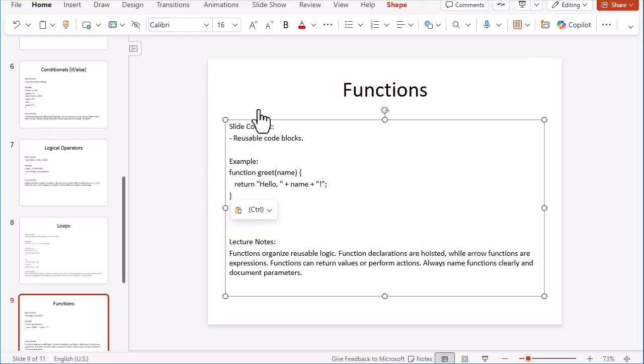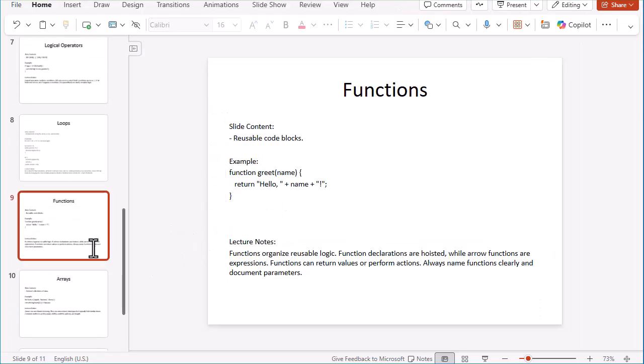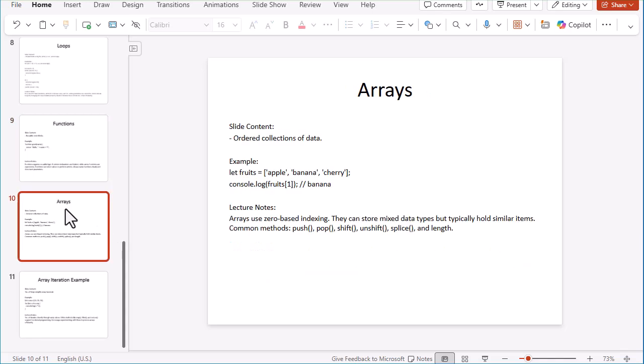Okay, so back to our notes. We're going to take a look at a couple more things, and then we'll wrap it up for today. We're going to look at arrays.